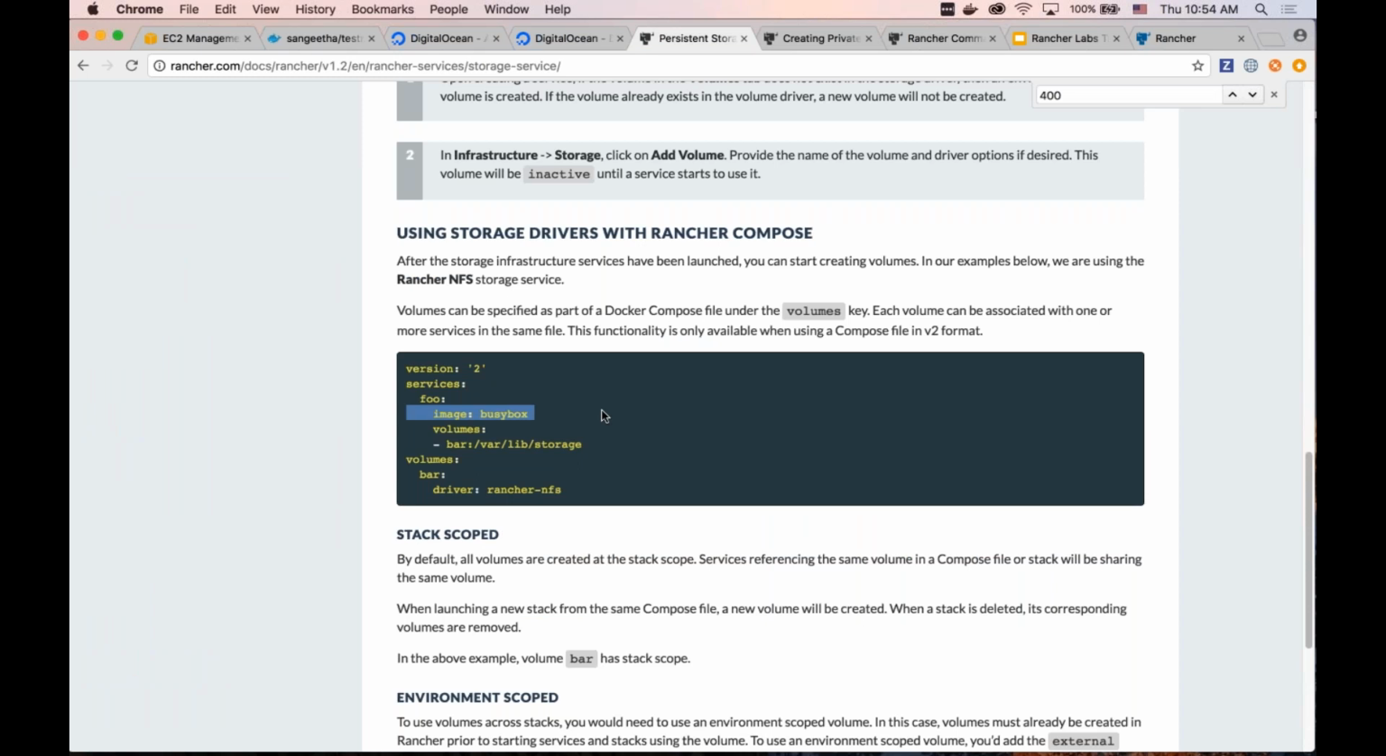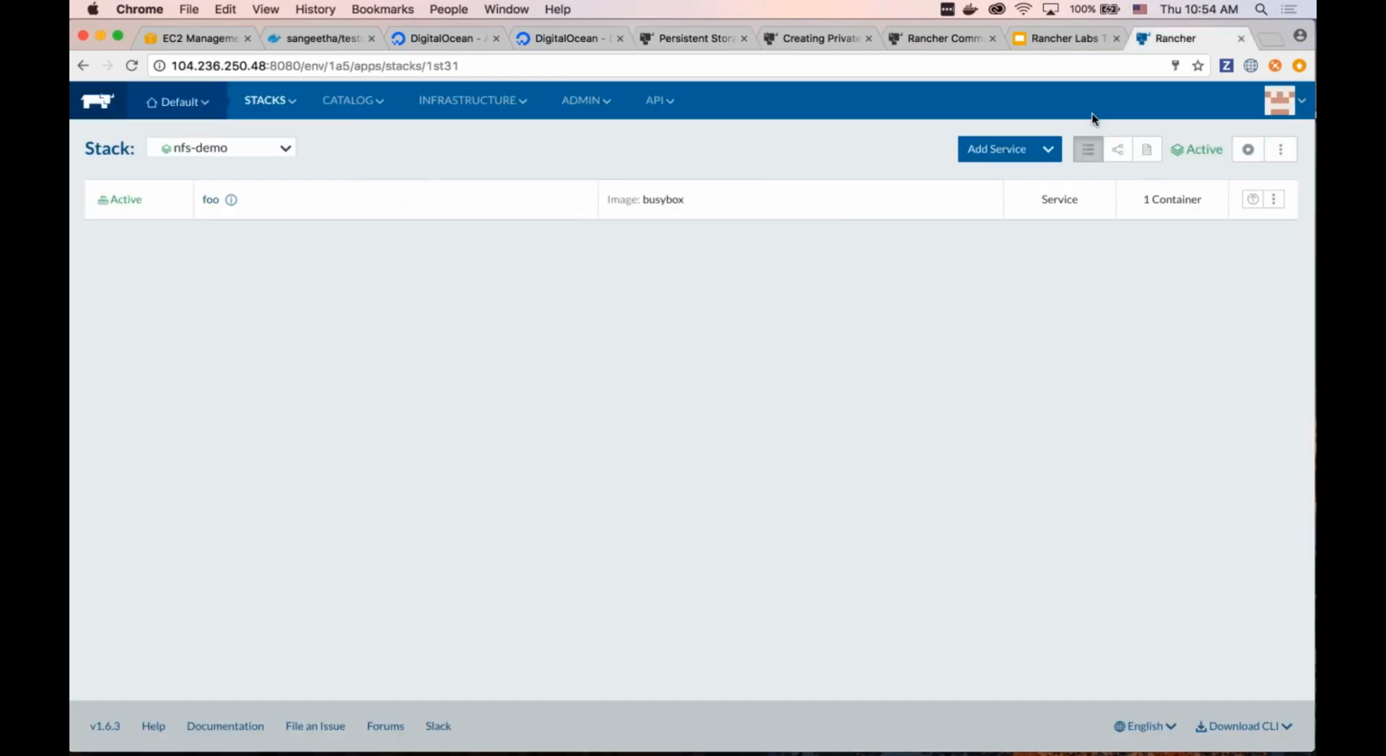Cool. So let me actually pause for a second and show you what I just did. So I have a BusyBox image, just like a basic image. What I've done is I have an exported volume called bar. And then I have, for this service, I am using the driver Rancher NFS, which is the stack that I just launched. And I'm mounting this external volume onto the container mount point called var lib storage, right?